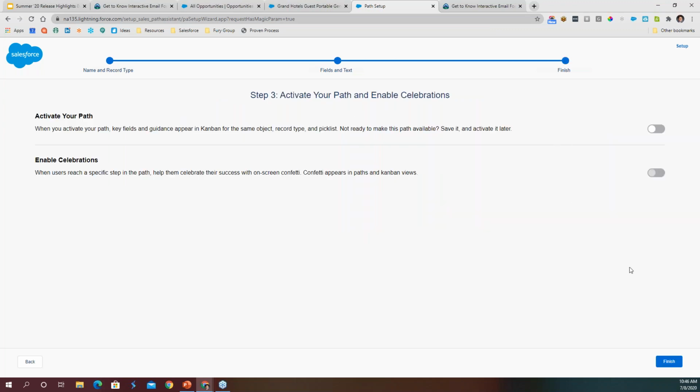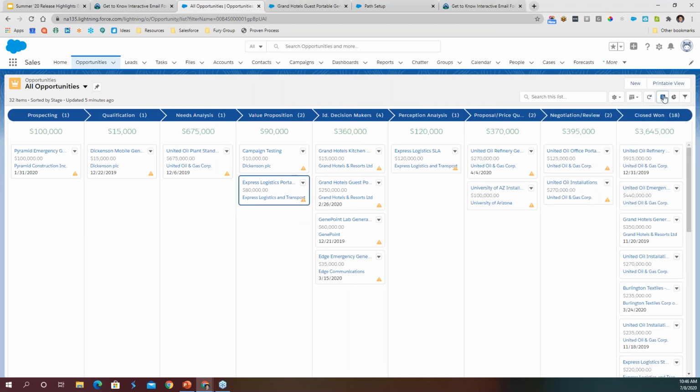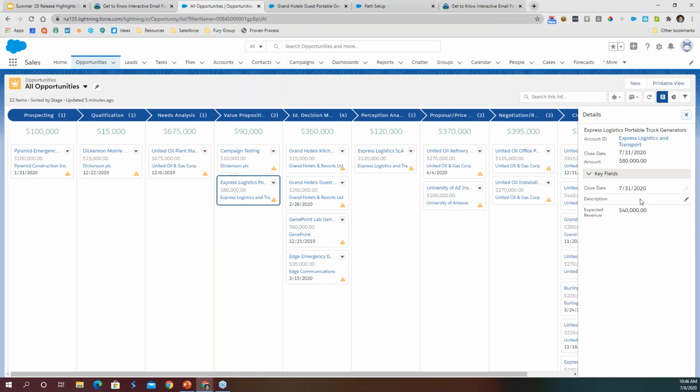And then you activate it and finish. And now that path will show up, or you'll add the path component to the order page, and it'll show up with the guidance to success. You go into order pathway, order Kanban view like this is opportunities. You click details, and now you have those items in the far right side.